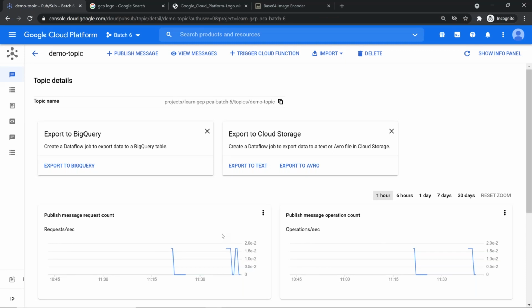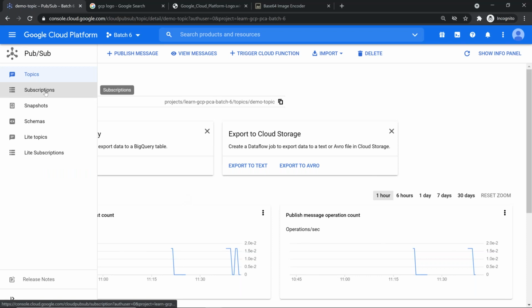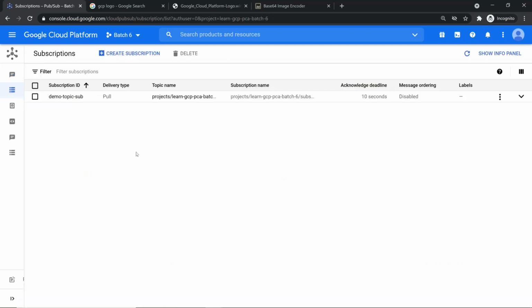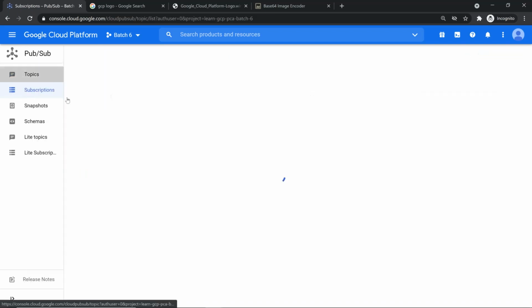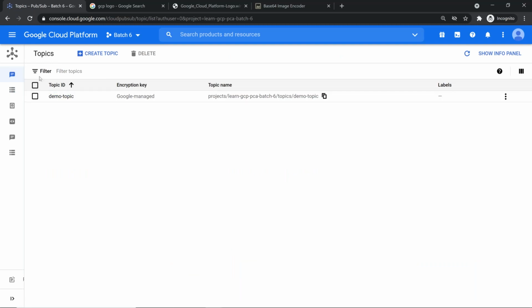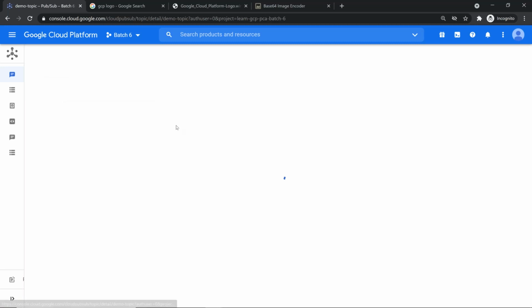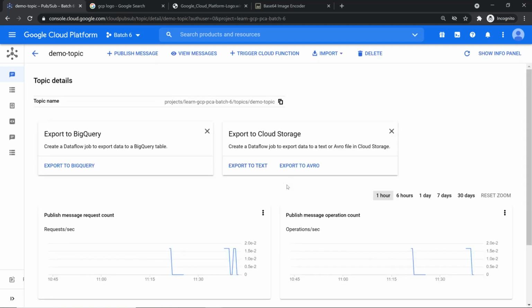Now we'll try one more, not so sophisticated, but a little more sophisticated demo, where we are going to use a delivery type called push. For that, we are going to use cloud functions.